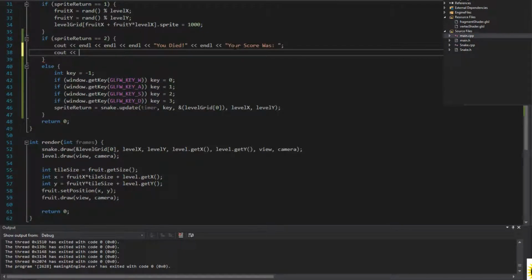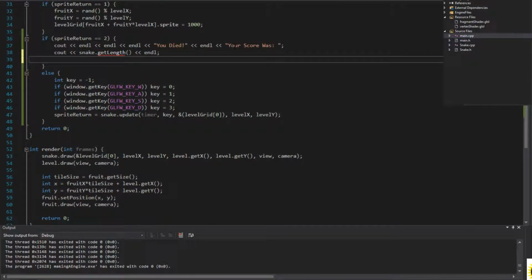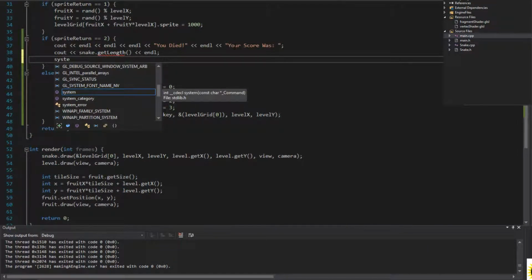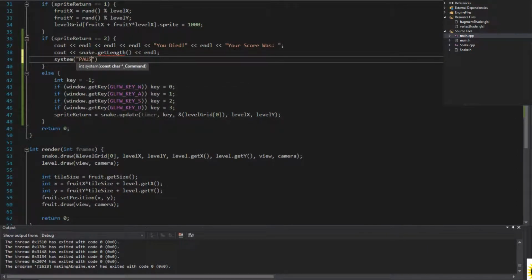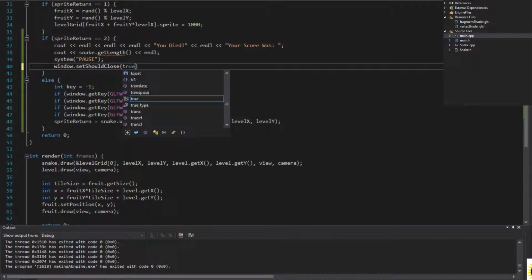Your score was, and then print snake dot get length, and our system pause, and then return 1. We'll have to go and handle what return 1 means in a minute. Oh no, wait, can we just do window dot set should close to be true.